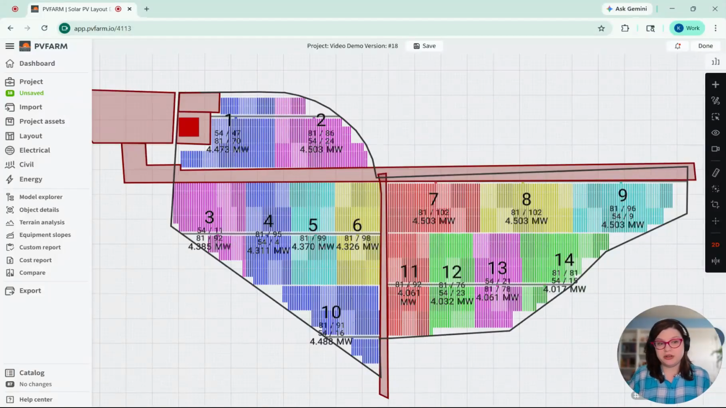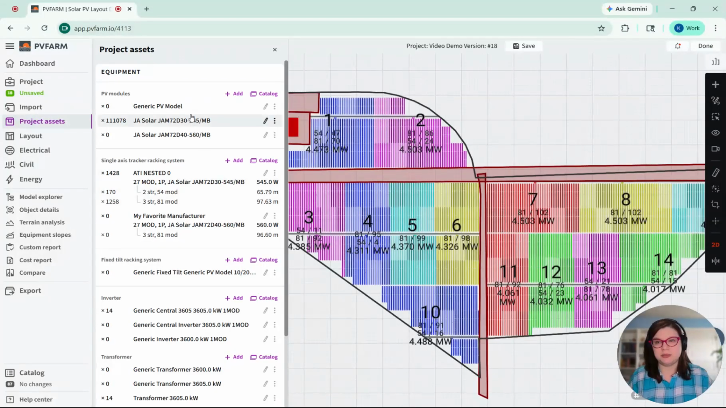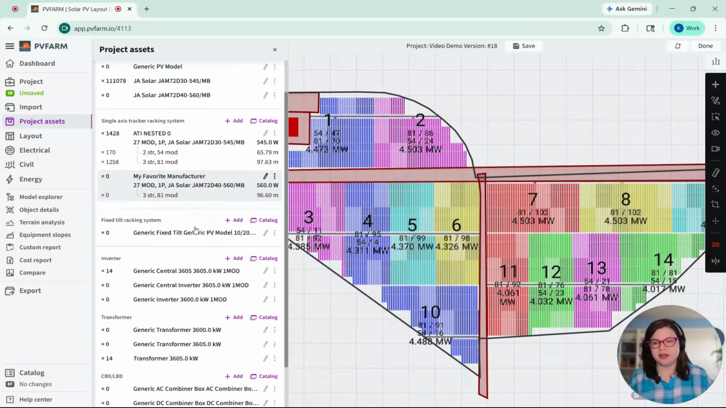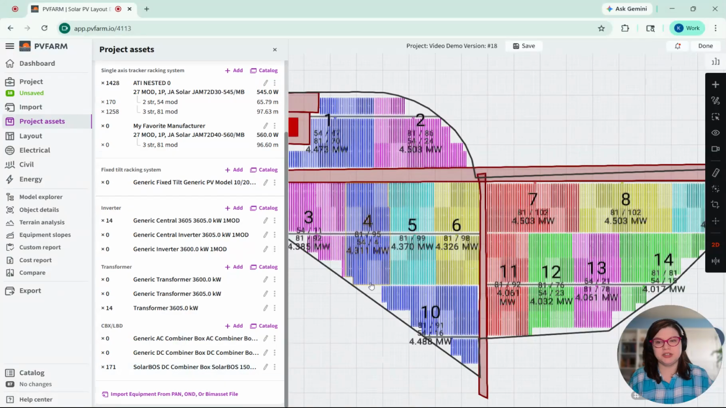Now, you may know that if you go into your project assets panel, there's a lot of different pieces of equipment we can make here. We can make our modules, our trackers, fixed tilts, inverters, transformers, and combiner boxes. But did you know there's a way to make other wire types?